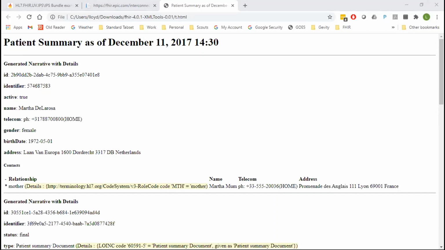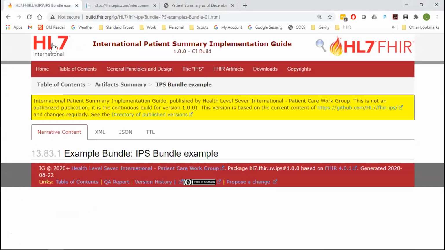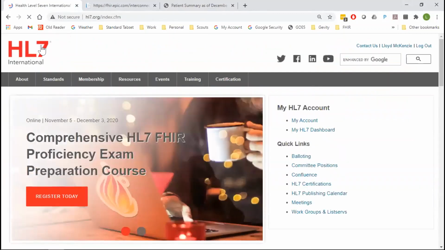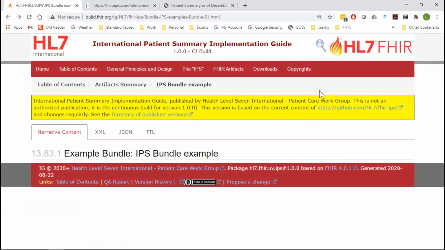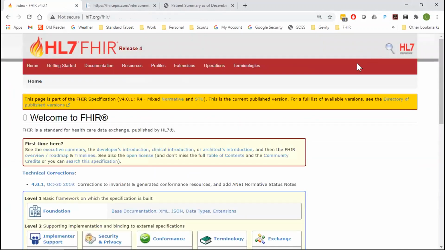So let's go explore documents a little bit more. And I'm going to, actually, before I jump back to slides, let's go take a look at documents. Whoops, I didn't want to go to HL7. I'm going to go to FHIR. They put their hyperlinks on the wrong side.